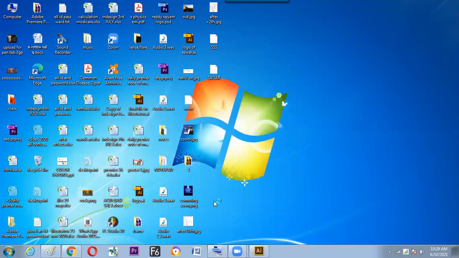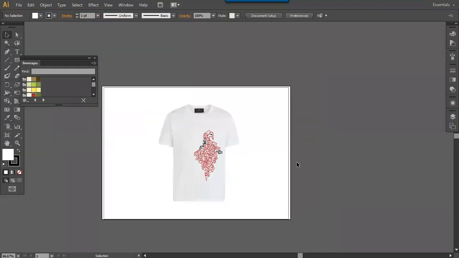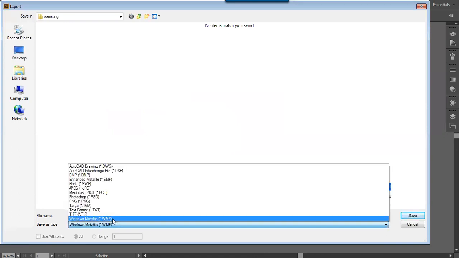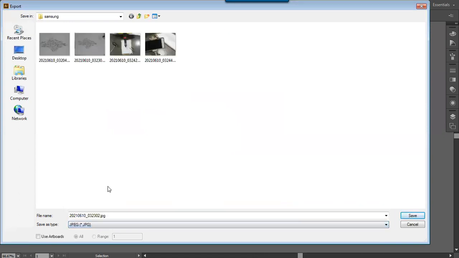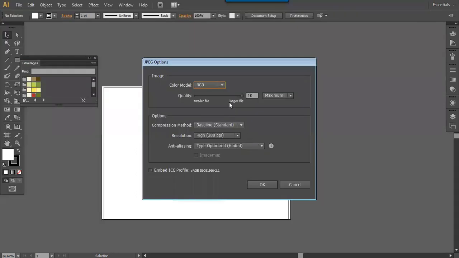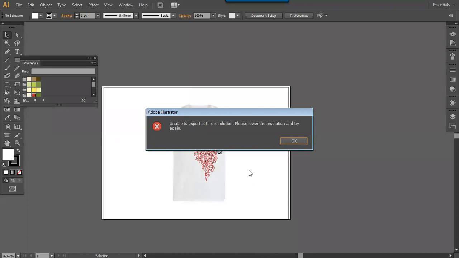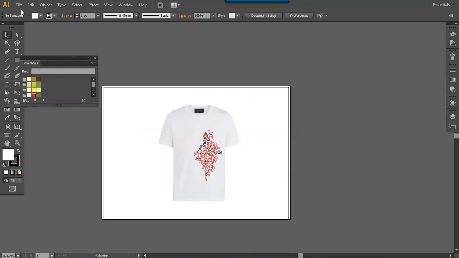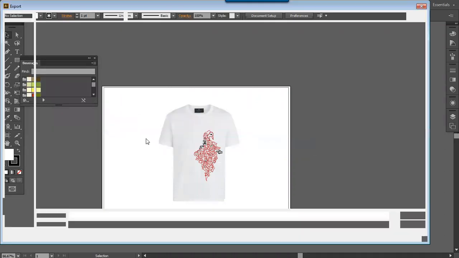So due to some error on the system, it is not saving. It will not happen on your system. So just try it for JPEG print. High quality. Unable to export at this resolution, please lower the resolution and try. So this resolution may not be supported on my system, but it doesn't matter on your system.